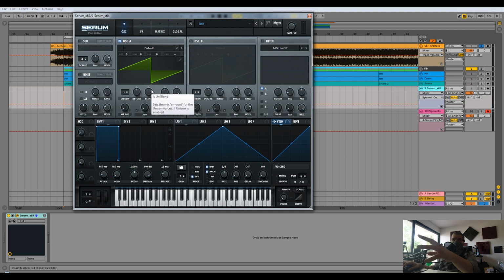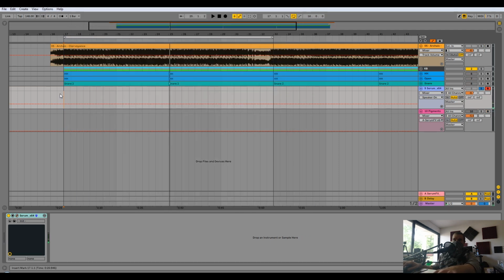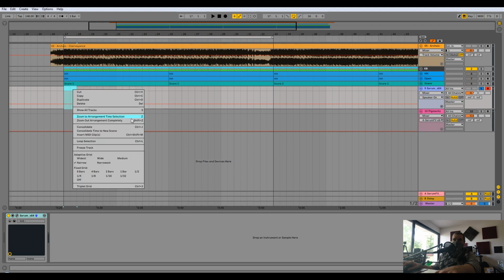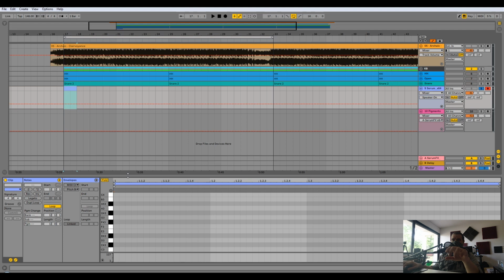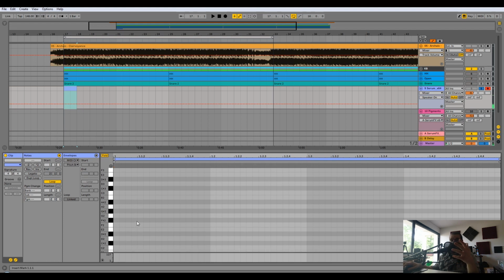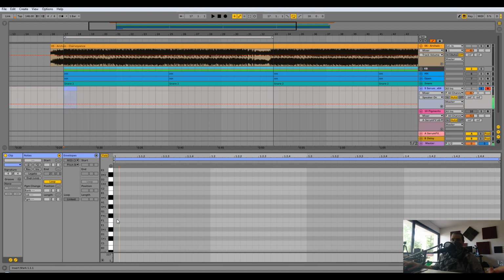So I'm going to leave it on the initial saw, just like so. Like that. I'm going to write a real simple pattern in here, just like so. I'm going to use an F because, as in most of my tutorials, they're in F. Just like so. I have a legato note.